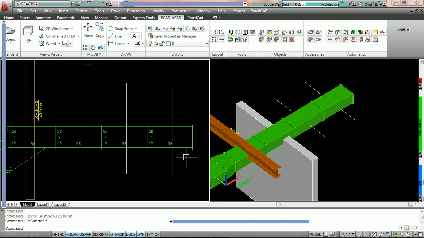Now that we've gone over how to use auto collision between PractiCAD entities, we're going to show you how to use auto collision between PractiCAD entities and AutoCAD entities. Currently on the drawing, we've added three AutoCAD entities.